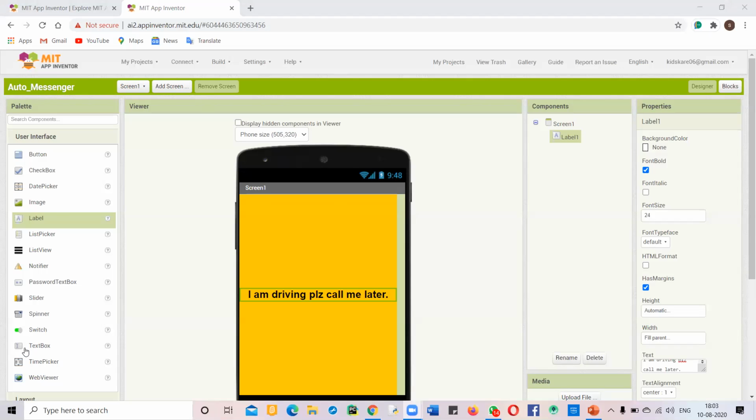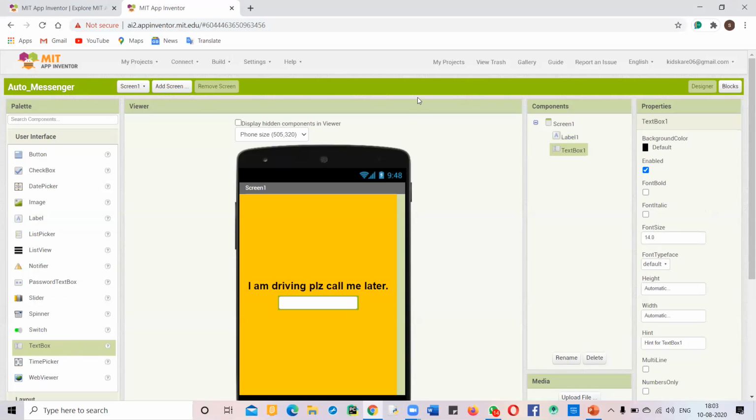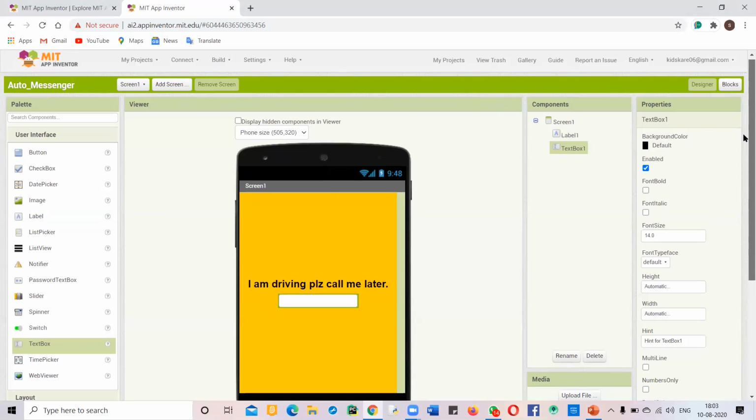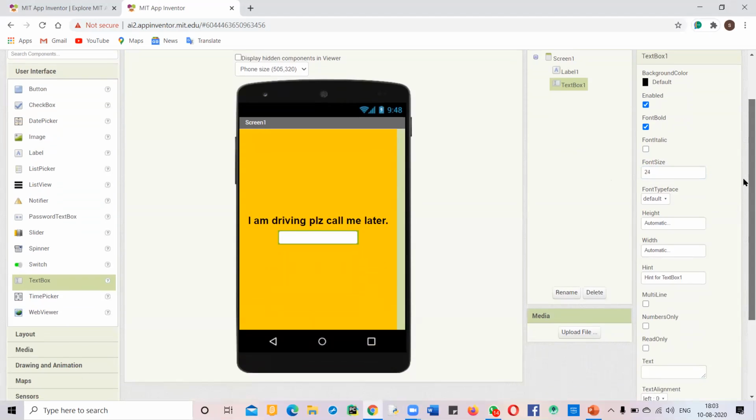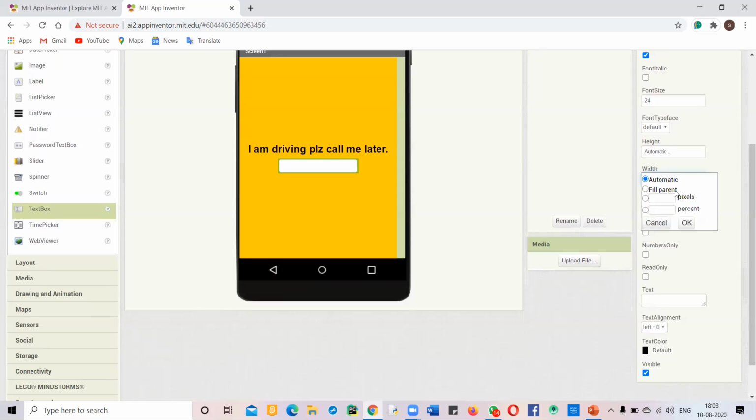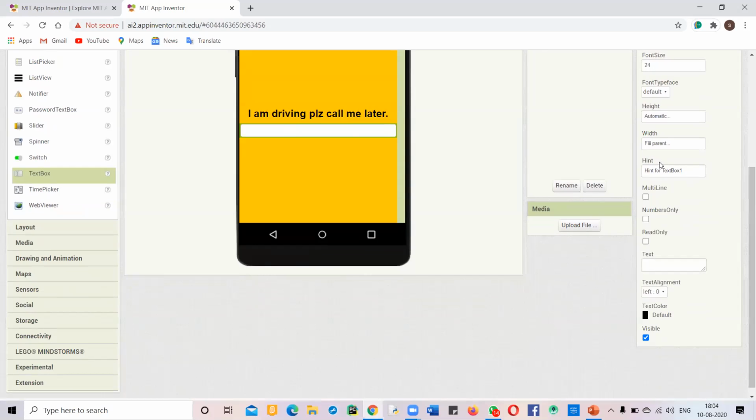Yes, sir. Okay, so quickly I have done that. I drag and drop the text box under the label, and then the properties are font bold to make the text inside it bold, and text size to make it big we will keep as 24. Now width will be fill parent because the message can be as long as we want. Now this hint, what is this hint? Can anybody explain that? What do you mean by hint?